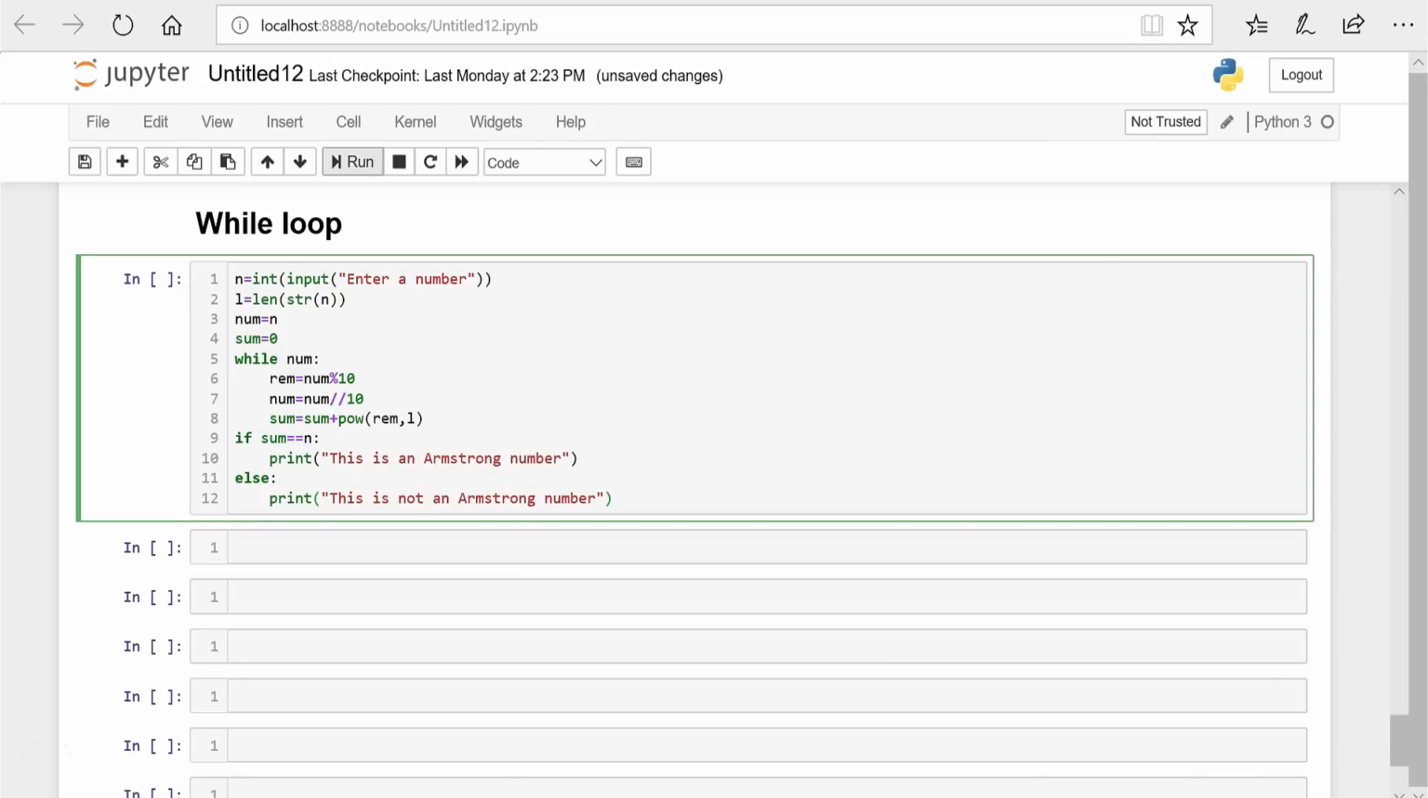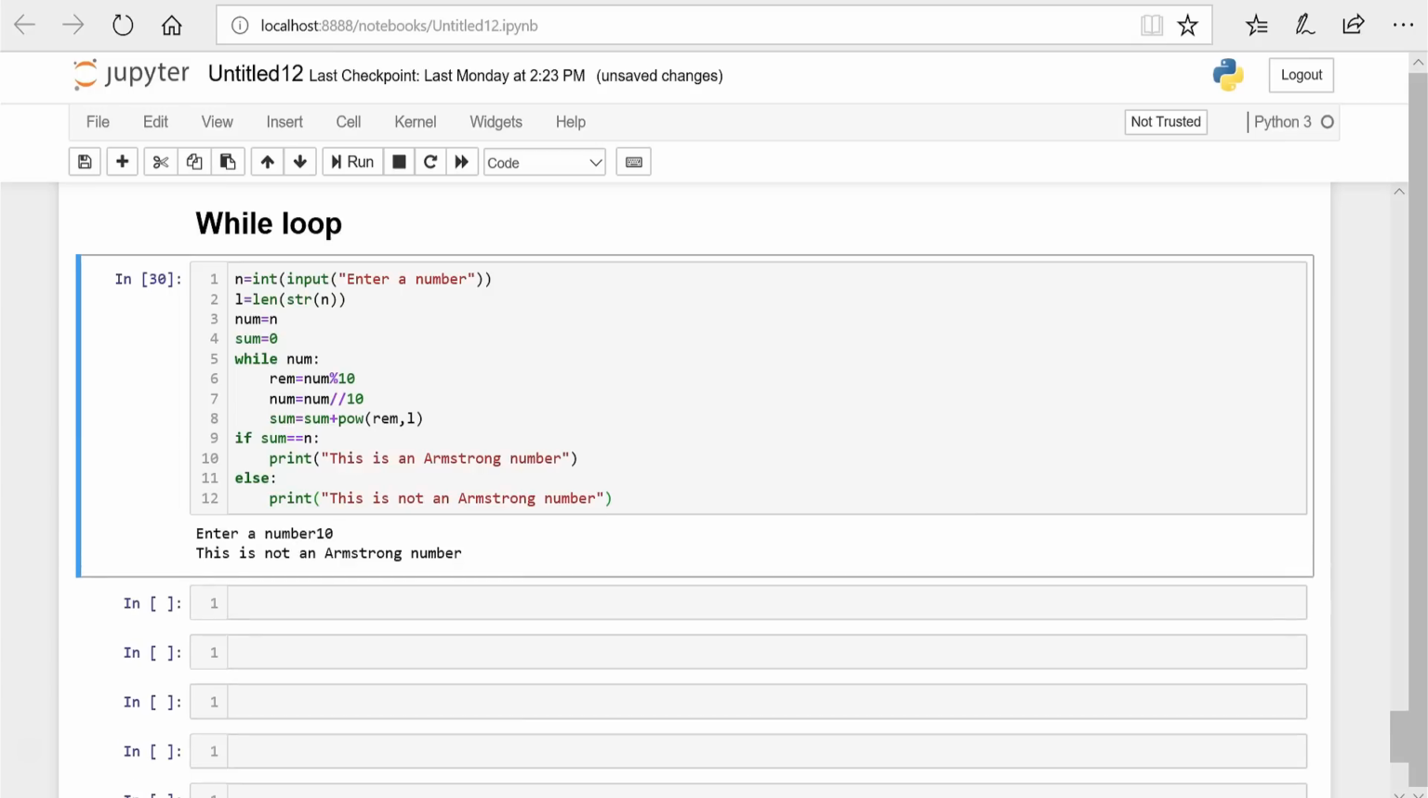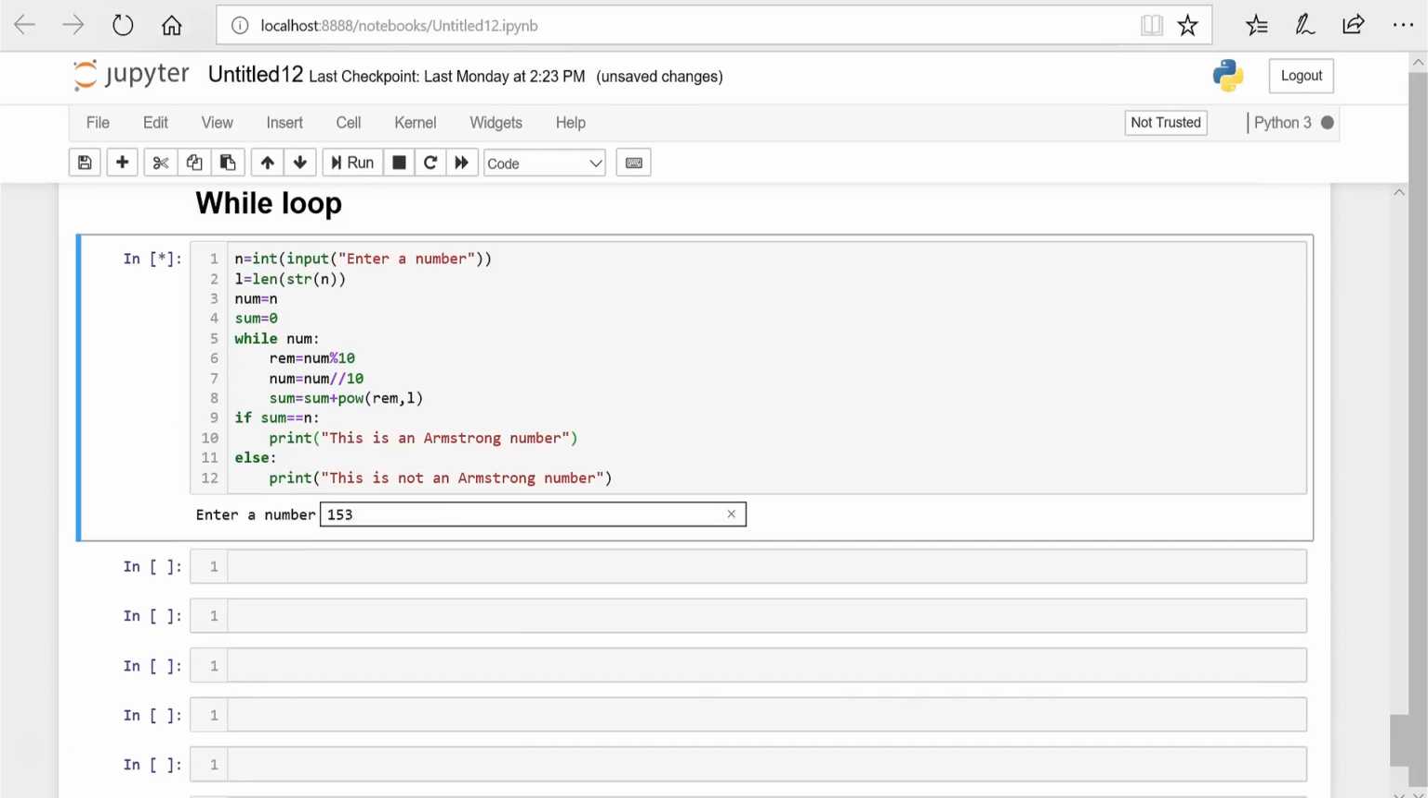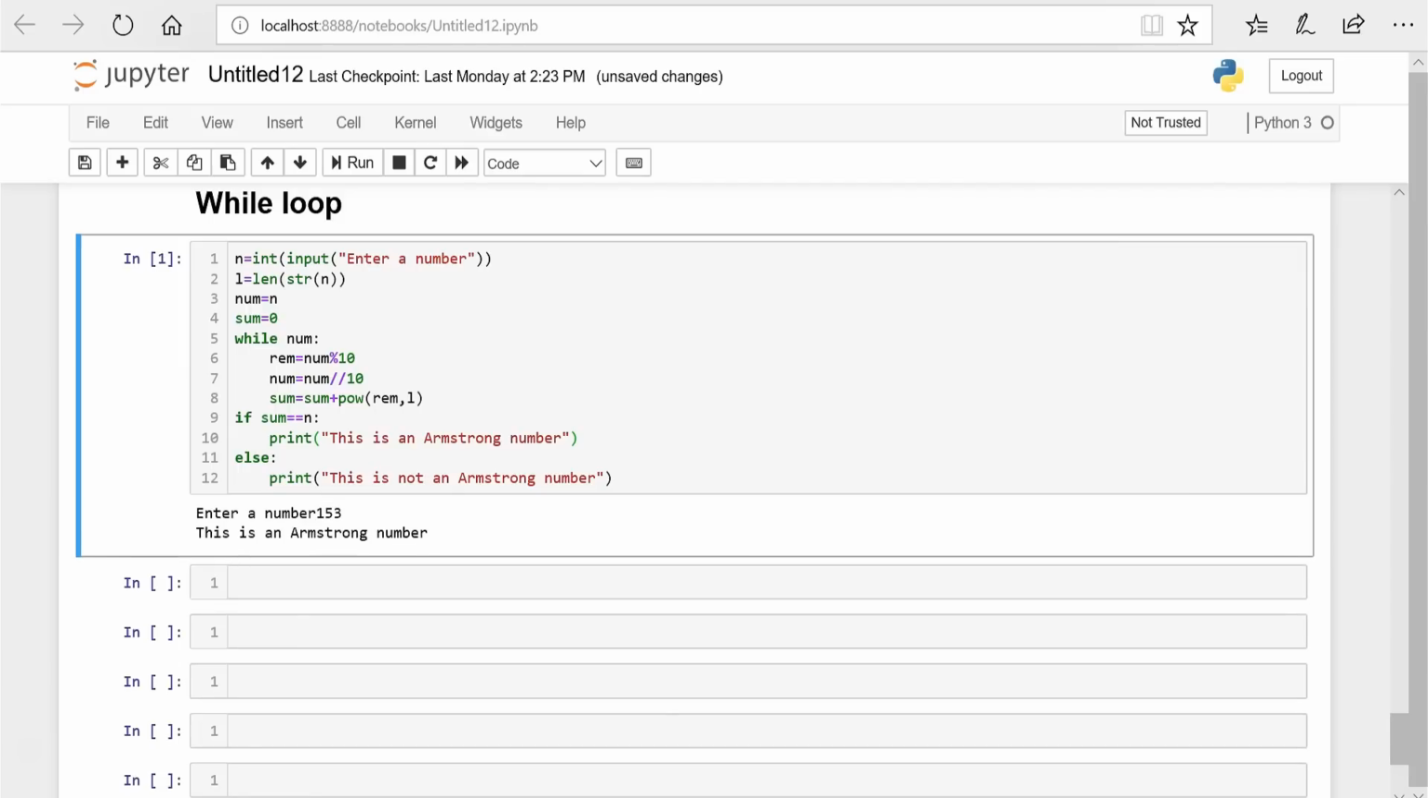Let's run this code, enter a number. I'll be entering 10 first. And it says 10 is not an Armstrong number. Enter 153, which is ideally an Armstrong number. So let's see if that's what our program says. Well, yeah, it does rightly say that 153 is an Armstrong number. So the program's working fine, and I hope you understood how the while loop is used.